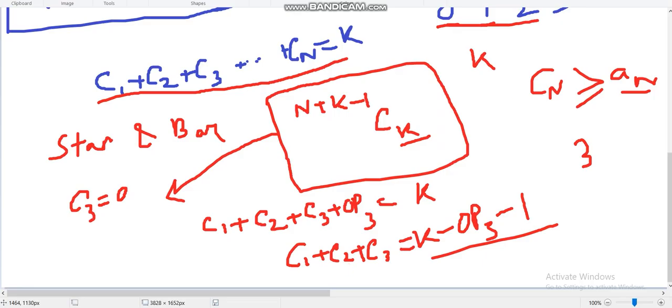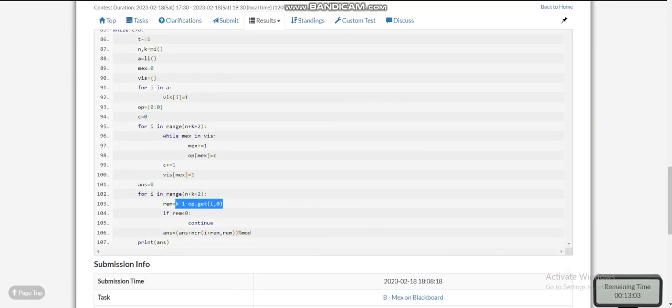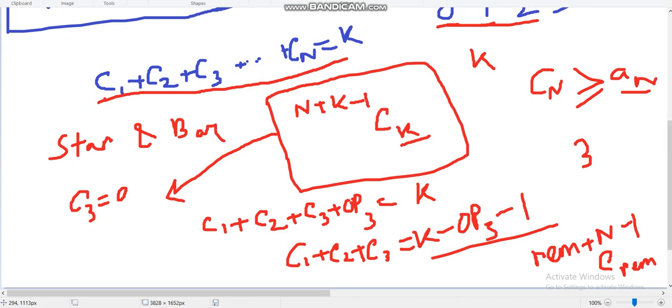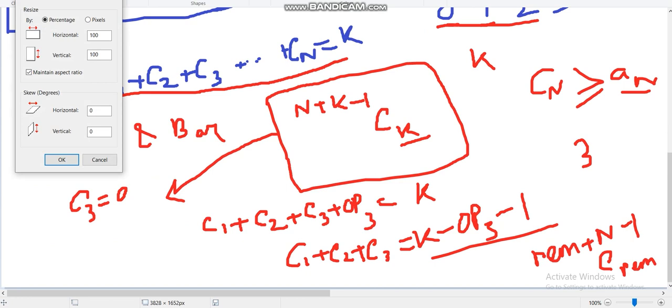Let me think why I have done this. Let me think, because this will be n plus k minus 1. So this should be rem plus n minus 1 C rem. This should be the formula, but why is this rem plus i? Oh, I hope I got it, because we are doing zero based indexing here, and let me delete this part. Okay.